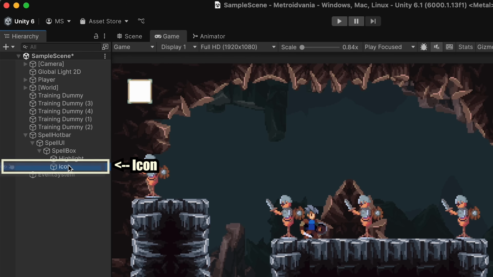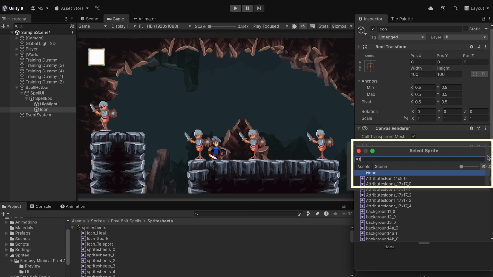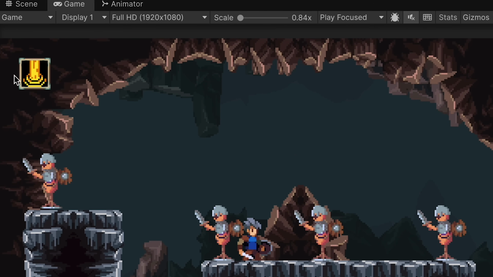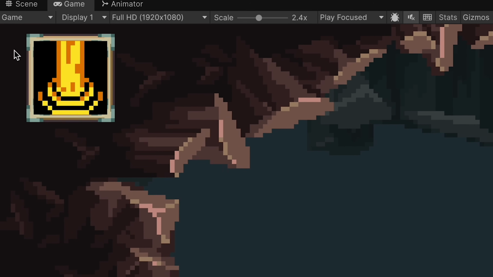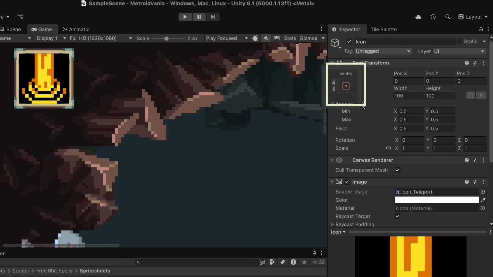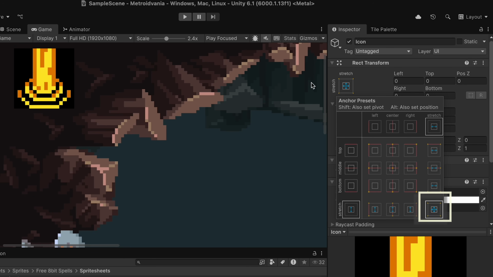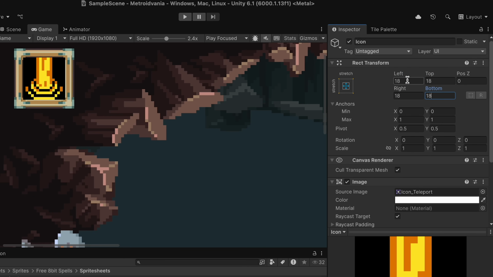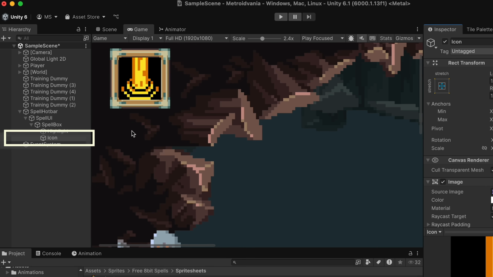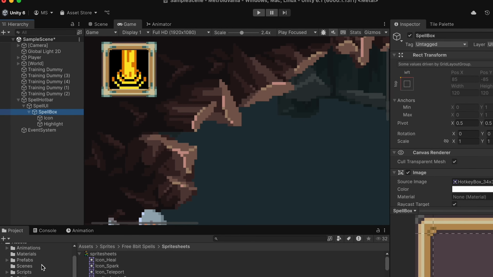Now I can click on the icon and just add in the icon for teleport, which looks pretty good except that it doesn't fit quite right. So as we've done usually, we're going to stretch this in all directions and just add a little bit of a margin around the outside. Finally, and this is small, I'm just going to drag icon on top of highlight. That actually means the highlight will render above the icon if they happen to overlap at some point later on.